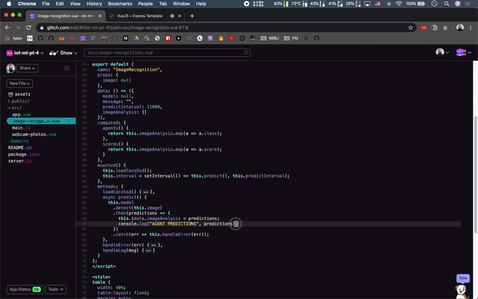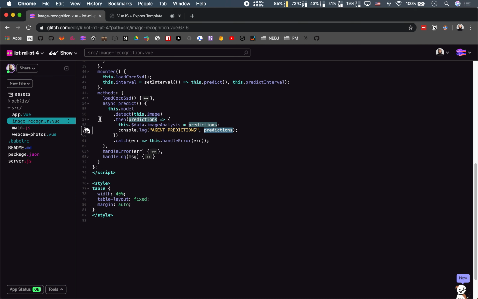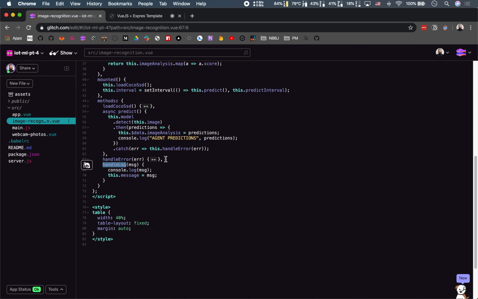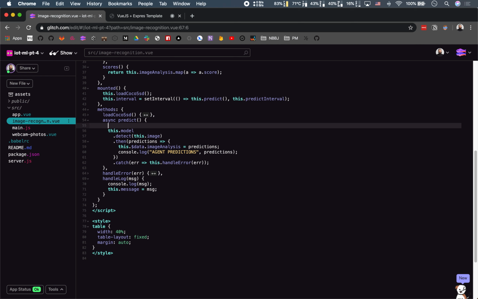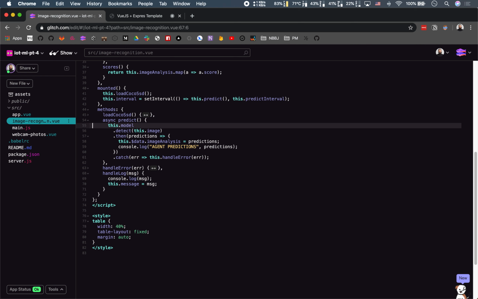And then, of course, we're going to just console.log agent predictions and the predictions just in case we want to see what's going on at a low level. And we should probably just use the handle log function as well. But if you're wondering, and actually you might have already figured out why I didn't use it, it's because explicitly getting a reference to this handle log function inside this chained anonymous function is not going to be a fun time. And I kind of didn't feel like dealing with it. So instead I just skip that altogether, and we're just going to console log it, and it'll be fine. So that's the async predict method.